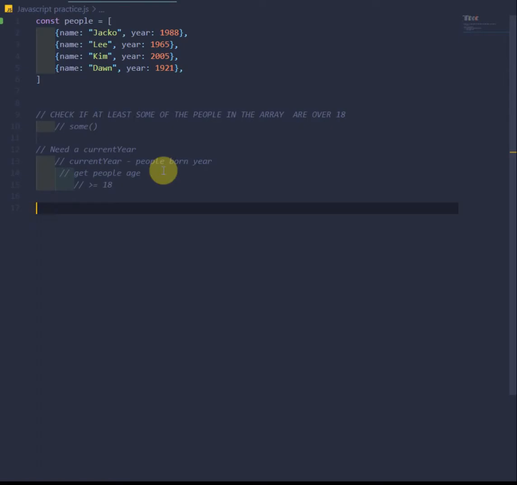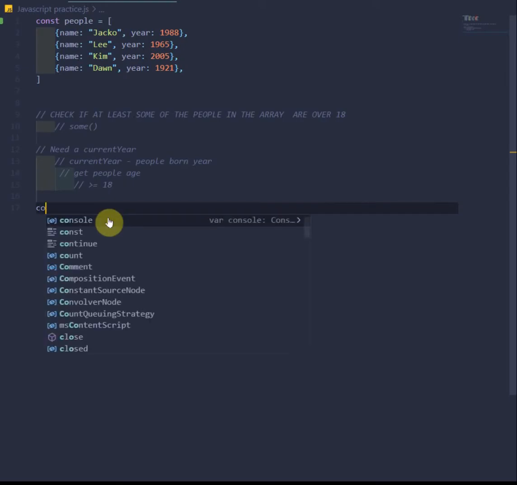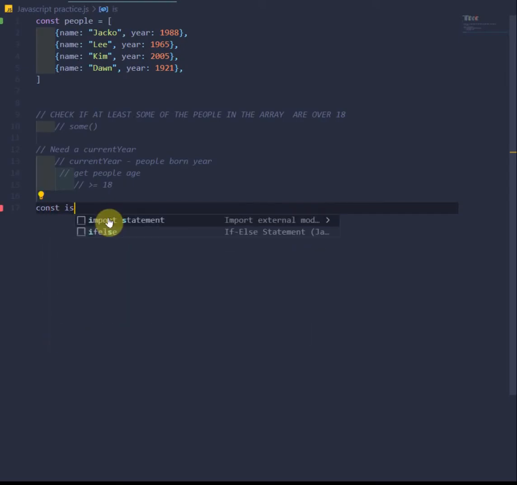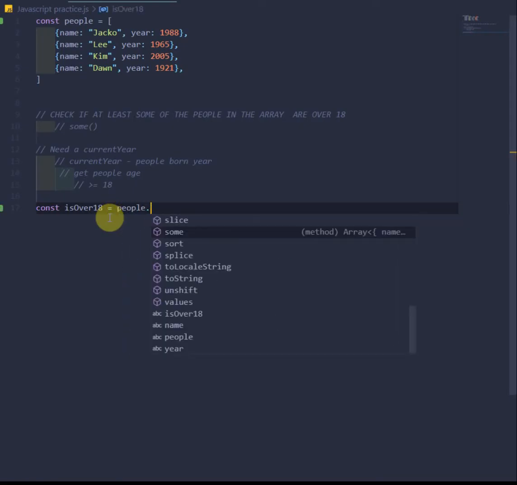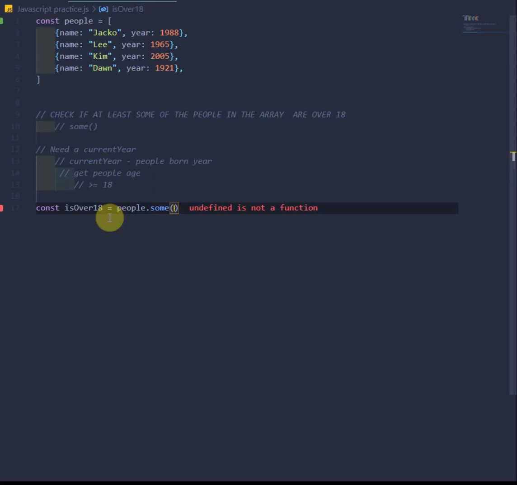Now with the some function in JavaScript, it will return true if there's at least one person in this array who is over the age of 18. So what I wanted to do here is, let's say const isOver18 equals this array dot some, and then I would have a function.